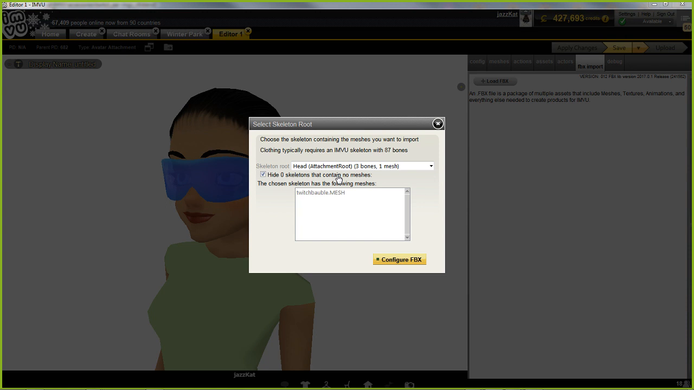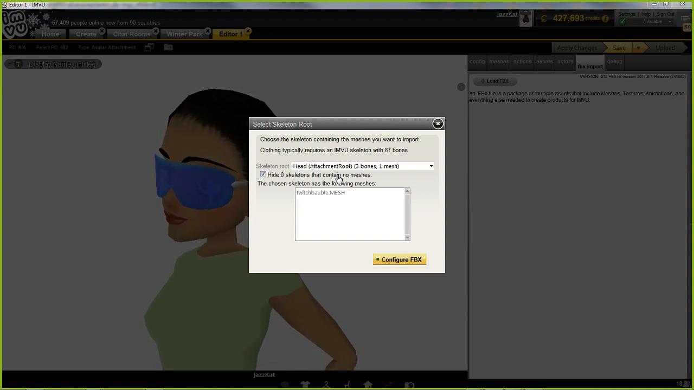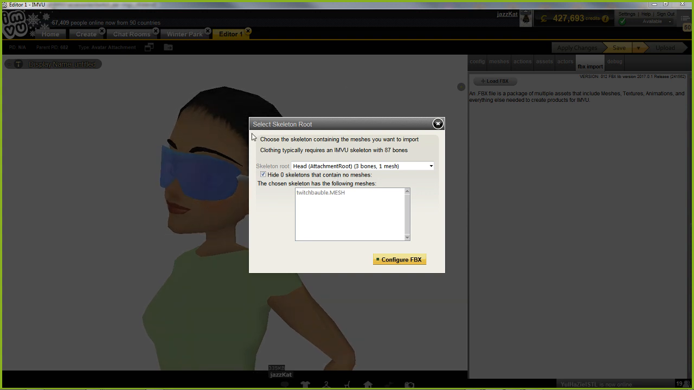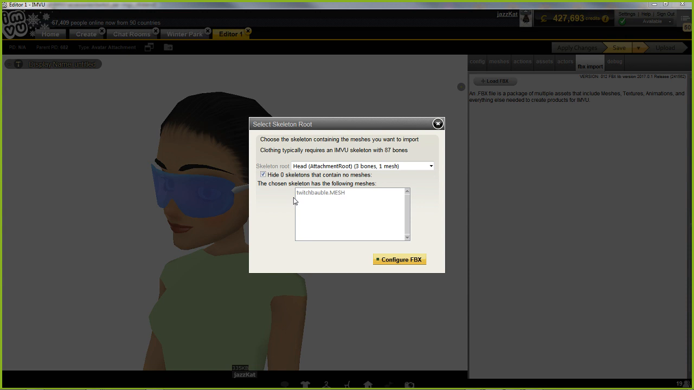If you're using FBX, this is a good way of testing or checking whether your FBX was exported correctly. If you import an accessory FBX and you don't get this select skeletal root dialog box, it means the FBX wasn't exported properly. Well, it was successfully exported, but it wasn't exported properly.